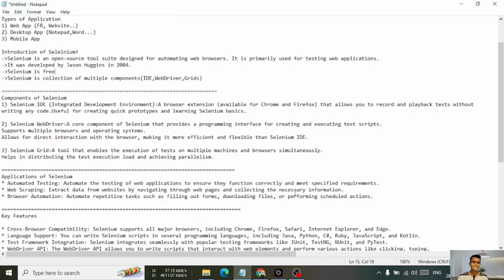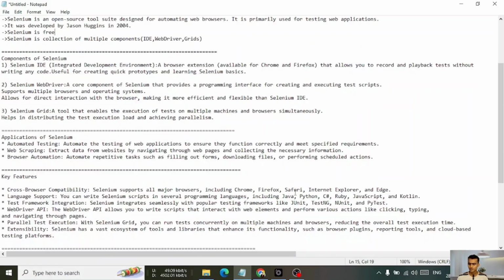Now coming to the key features of Selenium. Here we have cross browser compatibility. As I said already, Selenium supports multiple browsers. Selenium supports all major browsers like Chrome, Firefox, Safari, Internet Explorer and Edge. Language support, if we talk about it, you can write Selenium scripts in multiple programming languages like Java, Python, C Sharp, Ruby, JavaScript, Kotlin. So it supports this many programming languages. That is very good. That's why it is very popular for testing purposes.